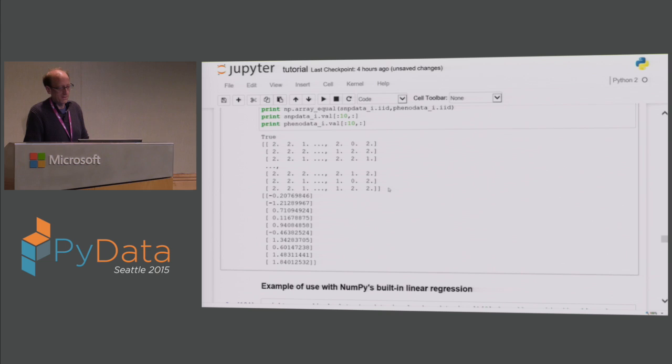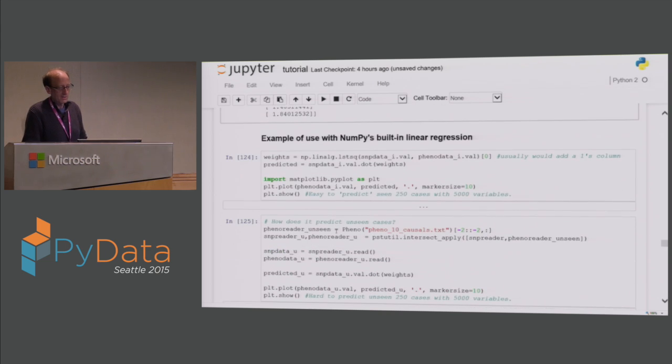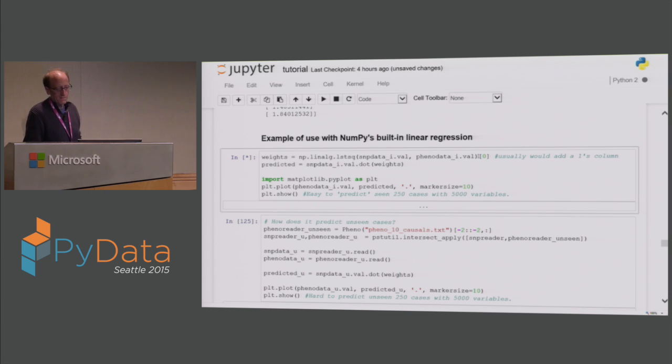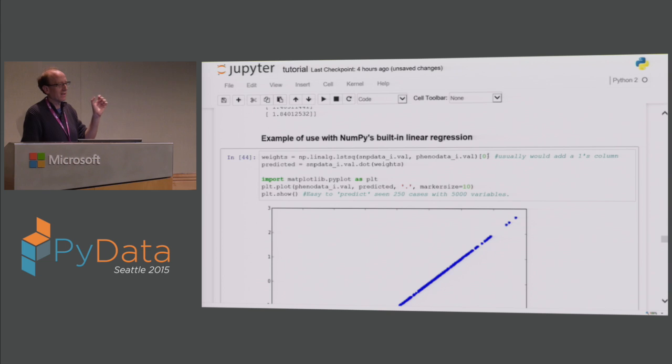And here's our data from bed, and here's our data from phenotype. So let's see how to use this in one of NumPy's built-in linear regression methods. All we do is take, say, the bed data's .val. That'll give the independent variables that the built-in linear regression expects. And then we take the phenotype's .val, and that gives it the dependent variable. It outputs a bunch of things, but the first thing it outputs is the weight that it thinks you should put on each feature, in this case, each SNP value.